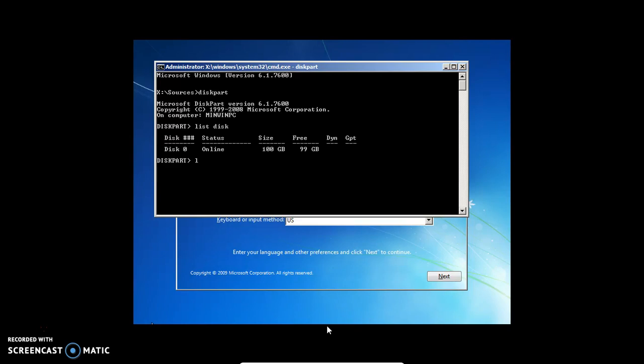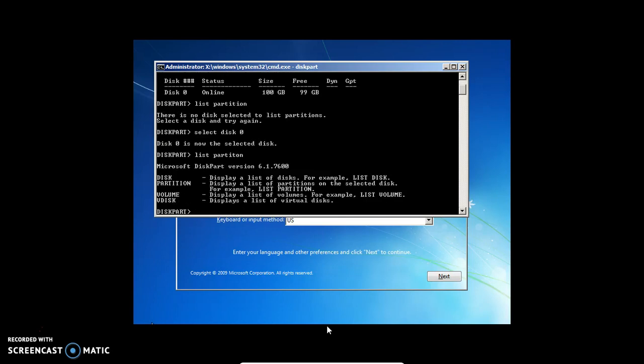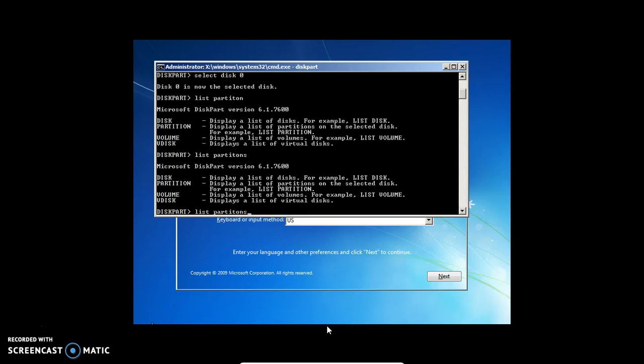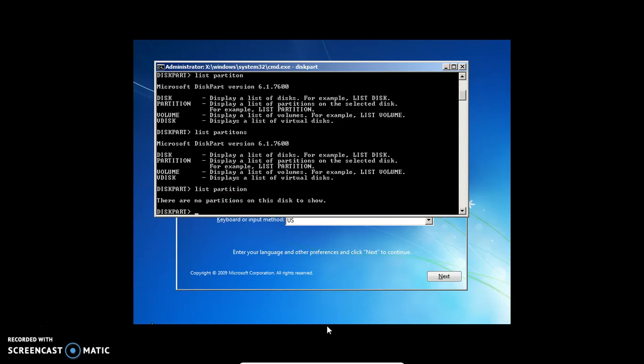Then the second thing is we have to check whether we have any partitions already created on the hard disk. So we'll say list partition. It says there is no disk selected. So first of all, we have to select disk number 0 and then say list partition. Now we see there are no partitions on this disk.